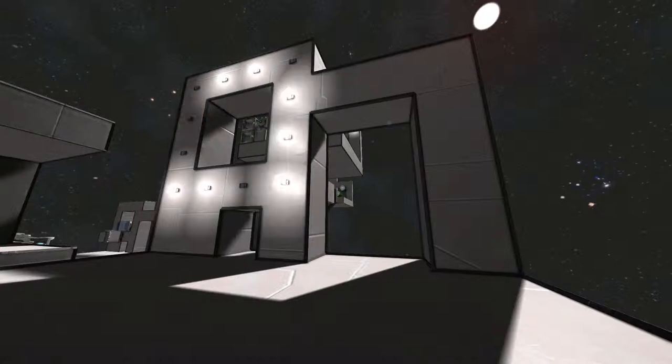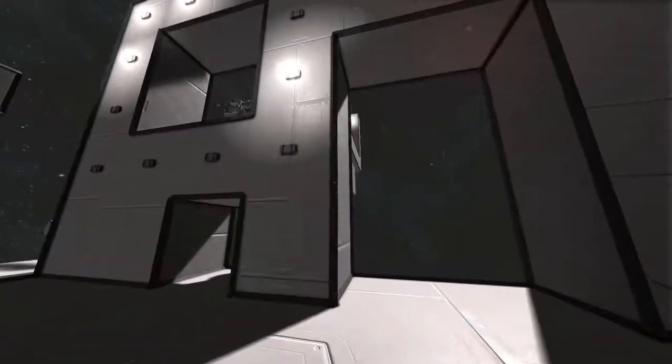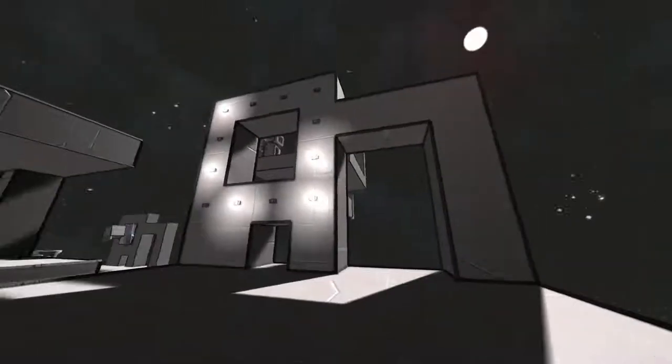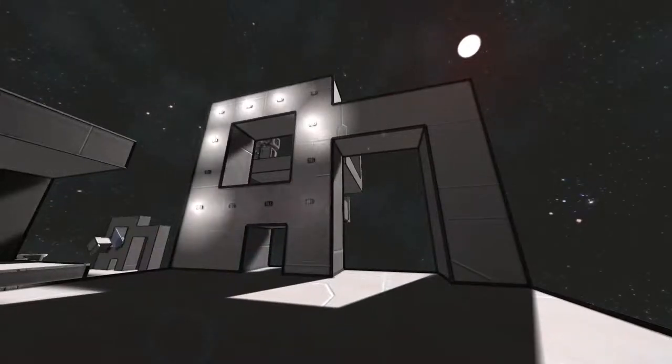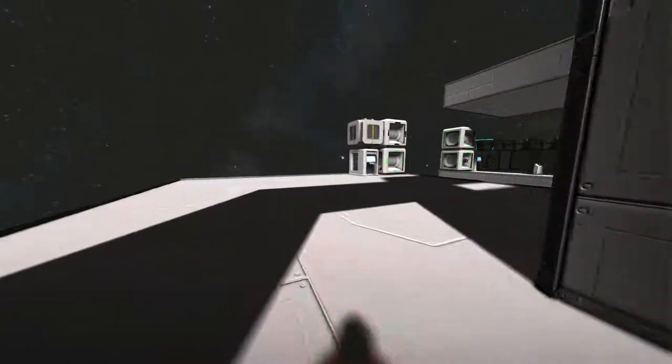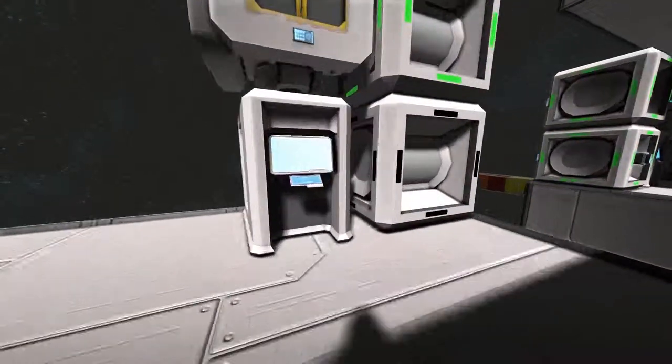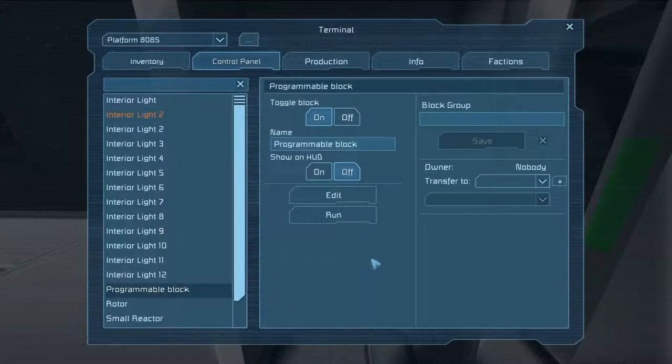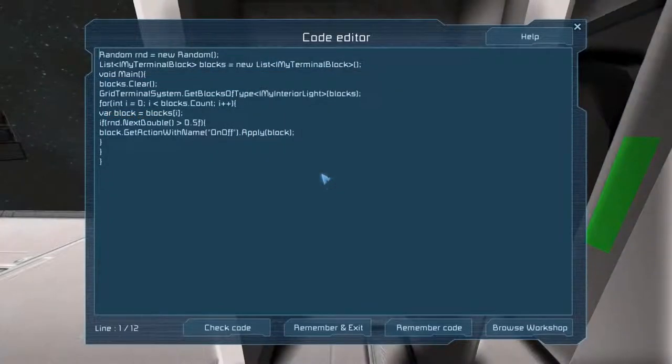Now, this episode will be on a different version from this all-encompassing interior light version to a more specific one based off of names. But in the last episode, I forgot to mention how to actually use this code for whatever use you would like.